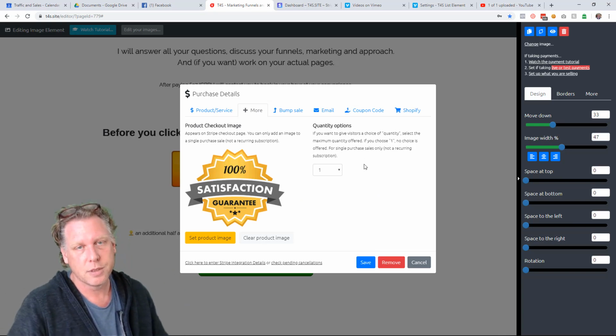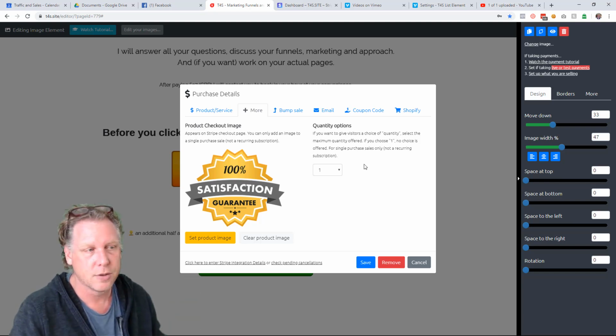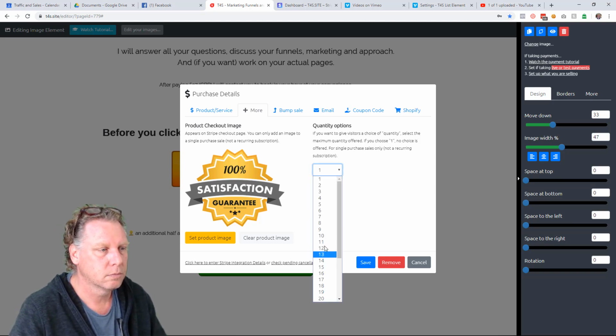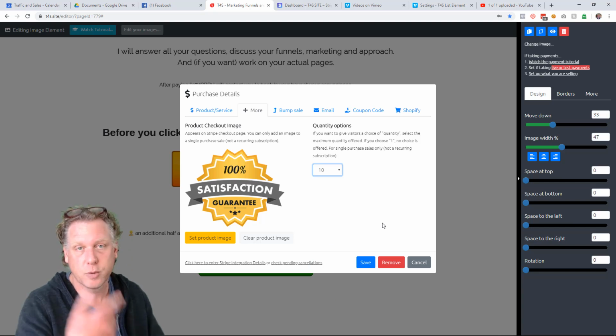The quantity options is where you can give people the choice of how many of whatever you're selling they can buy. So if you leave it at 1, it doesn't appear on the page. But if I want to give the people who buy more than 1 hour, I'll say the maximum they can buy is 10. Okay, so they can choose between 1 and 10.